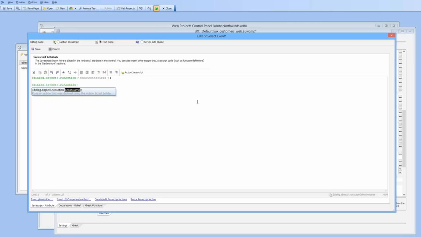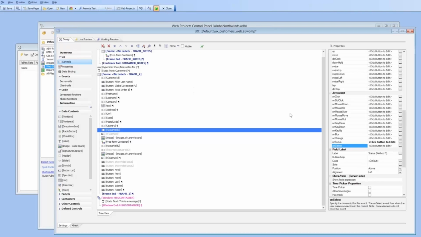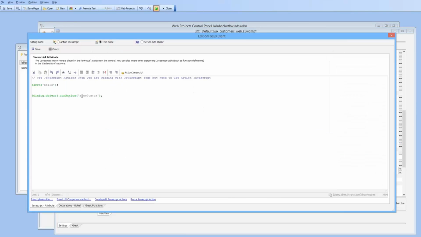And I can pop in my name, and off we go. So a number of different ways to get there. So action JavaScript, creating scripts that you can create as run actions, as action JavaScripts and JavaScript actions. It's a little bit to wrap your head around, but the first time you see it in use, it'll be great. So in this particular case, I'm running an action called show status.